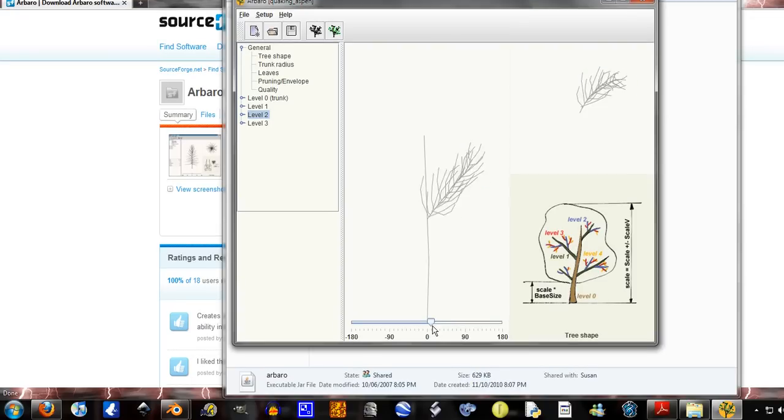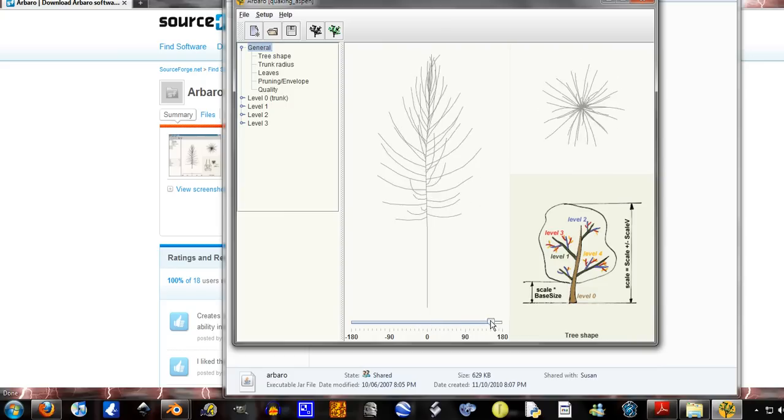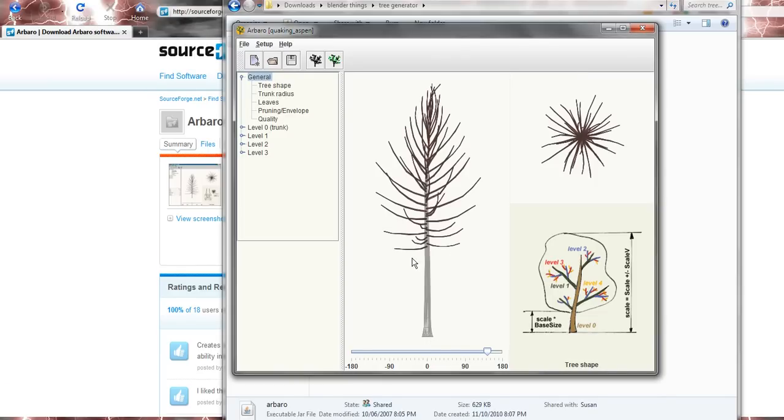And in general, that's what the basic skeleton, I guess, the basic structure of the tree will be.